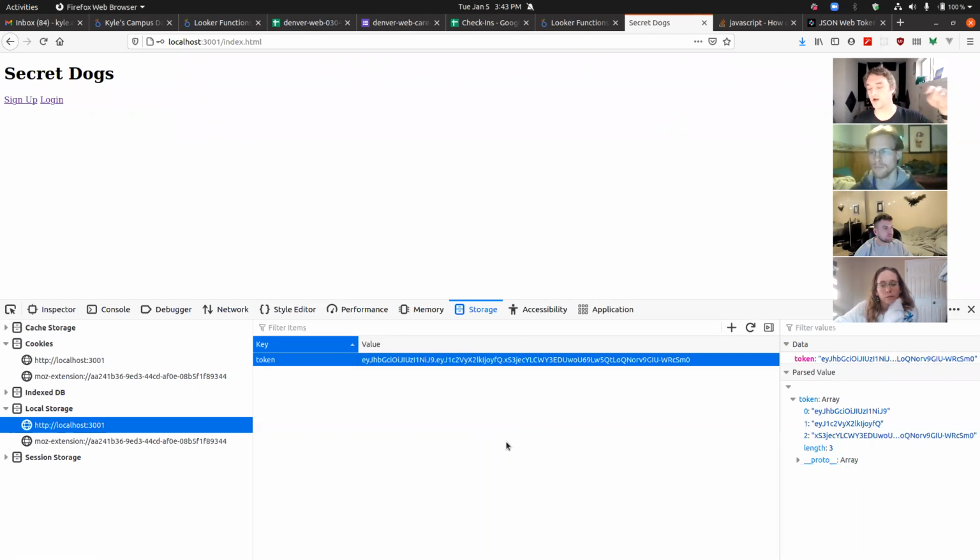Because when I try to do anything with this token, the server's going to go, that signature doesn't match. You messed with this. No. Pretty cool.